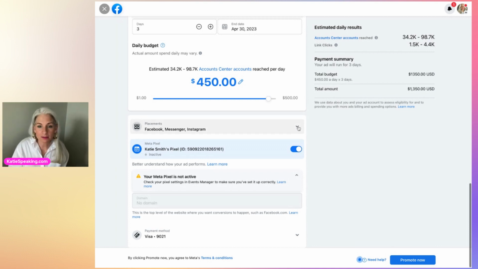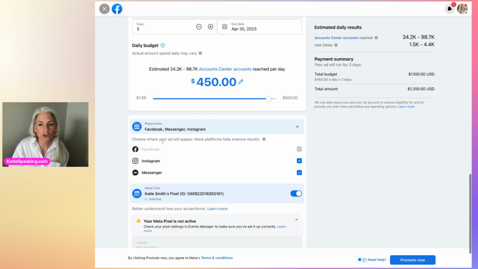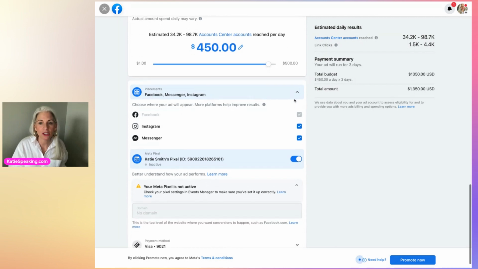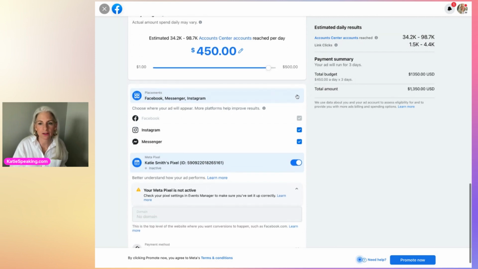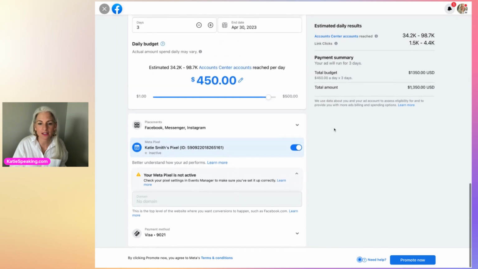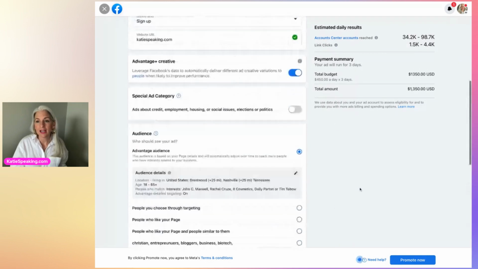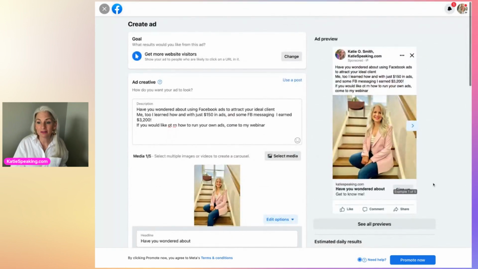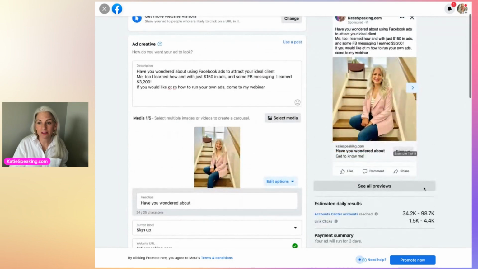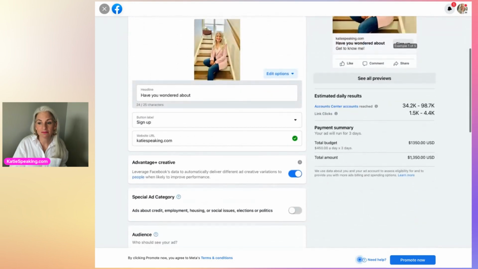About placements, you can choose where you want your ad to appear. I default to whatever Facebook tells me on this because they are smarter and know more about this than I do. So I don't change anything. I let them place it where they think it's going to get the best result. I've got my payment connected down here. I make sure it's the same card that I still want to use. And then that's all you have to do, which might feel like a lot, but it's not.